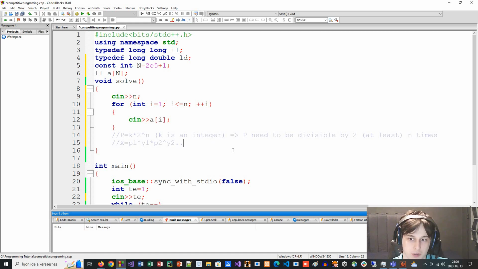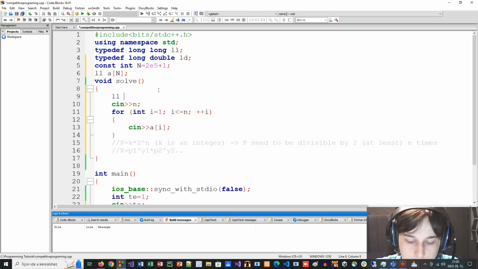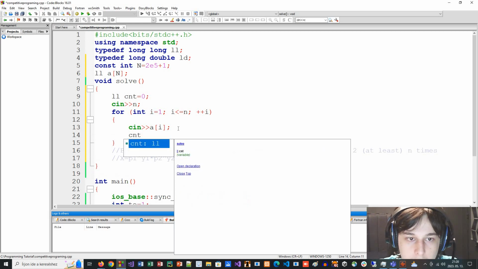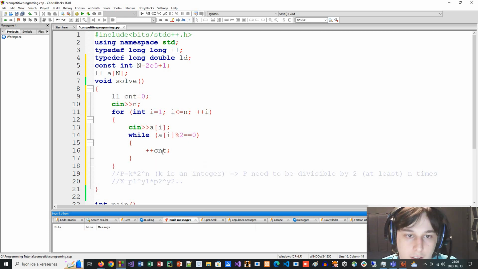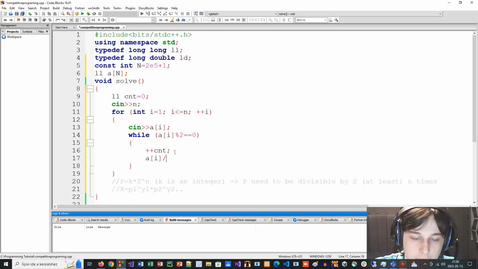But we want to know how many times these numbers are divisible by 2. So I will have a count here, which I set as 0, and I will count how many times these numbers are divisible by 2. So the way we can do it is, if ai is divisible by 2, then we will say that the count should grow by 1, and we will divide it by 2.